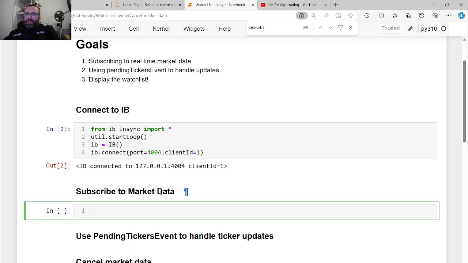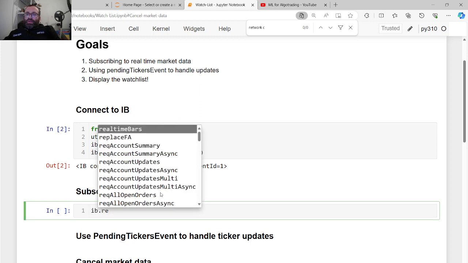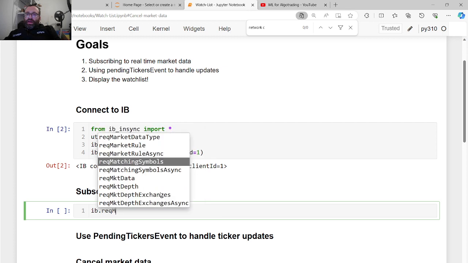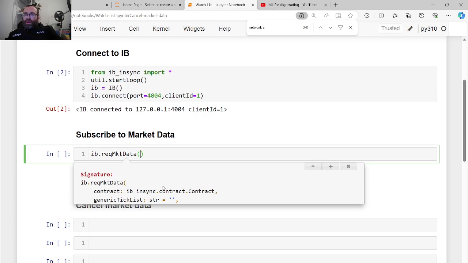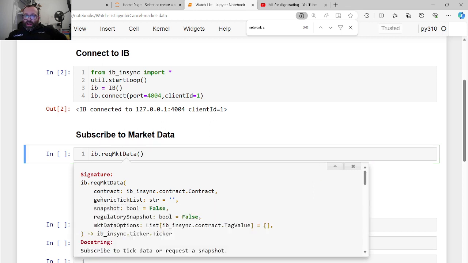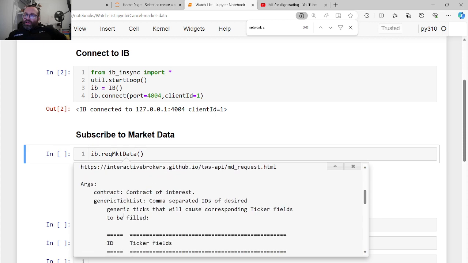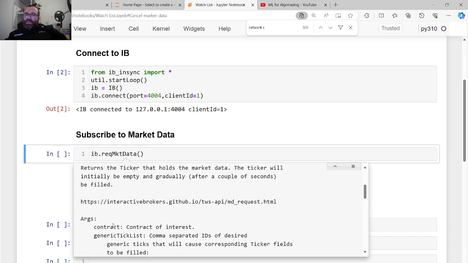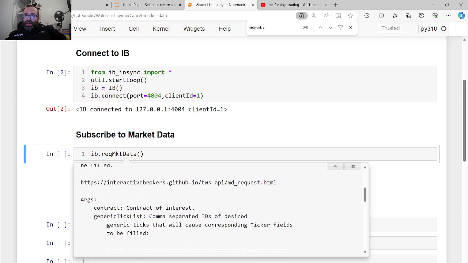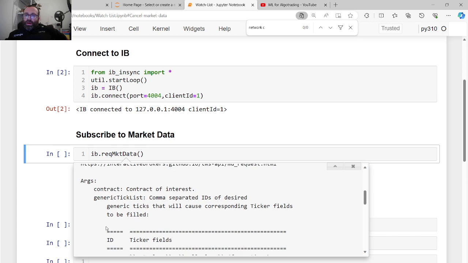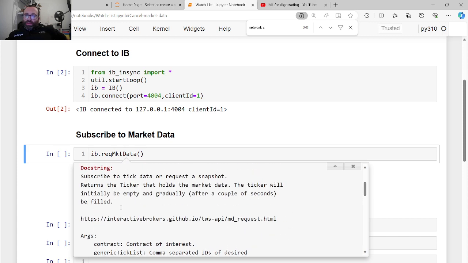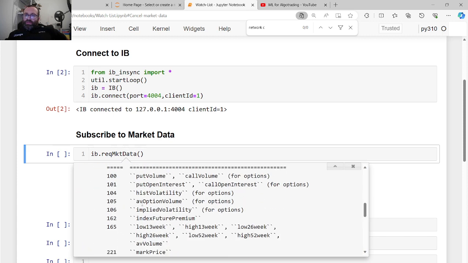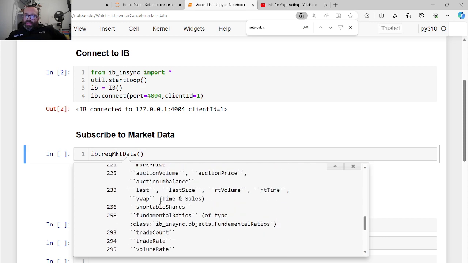Okay, so how do you subscribe to market data? You can subscribe to market data using the ib.reqMktData function. It has a contract, generic tick list, snapshot, regulatory snapshot, and other things that are not used. First the contract, as we know previously, could be a stock, options, whatever, bonds. But let's talk about the other fields. Generic tick list, you can have a lot of things like put volume, put open interest, historical volatility.